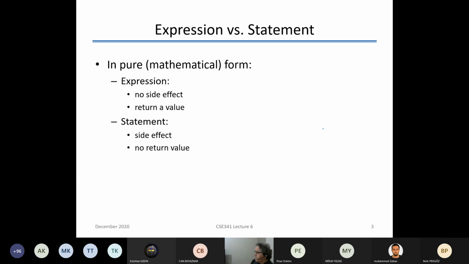If I do, let's say, A plus 10, this is an expression. In pure mathematical form, it says that at the end of this execution, I'm going to have a value which will be whatever A's value is, incremented by 10. Let's say if A's value is 10, I have 20. And once this execution happens, I have no state change at all in my programming environment. None of my variables have changed. My stack is the same. My heap is the same.